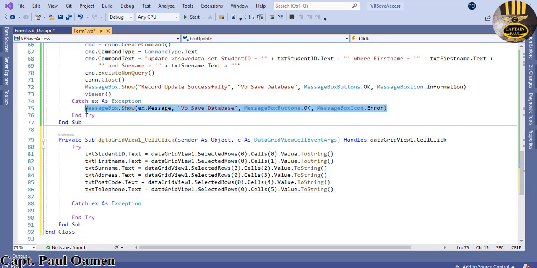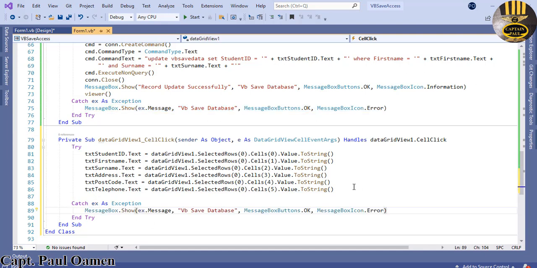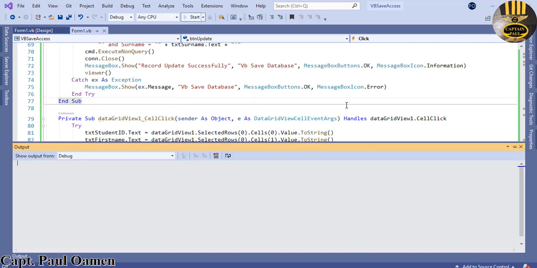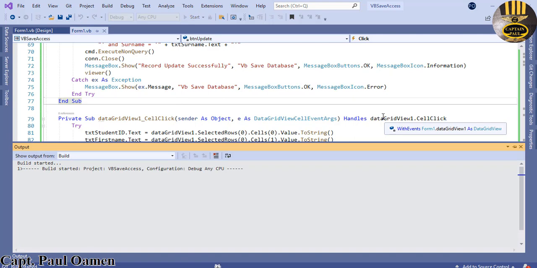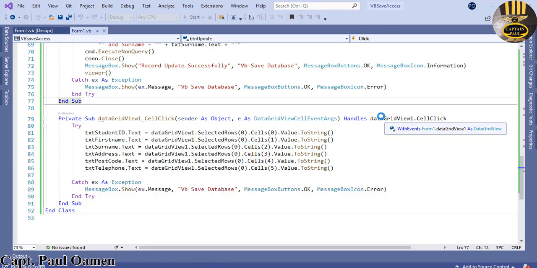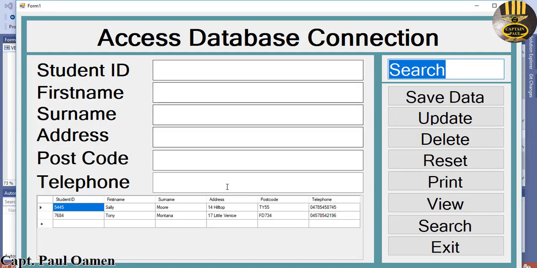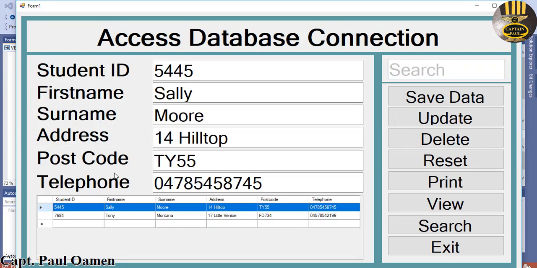And my error handler here. So let's just paste that in there if there's any error. And that's it. So just for your information, the event used is called cell click. So let's try that out now. I'm going to run it. When I click on any of the cell, I should be able to view all of the data on my system, on the text box. So let's click on this. There we go. Look at that.